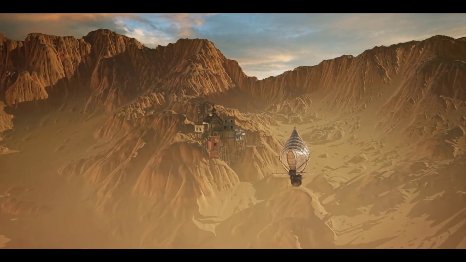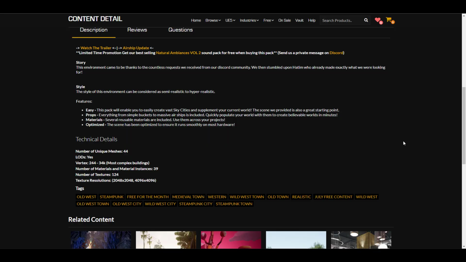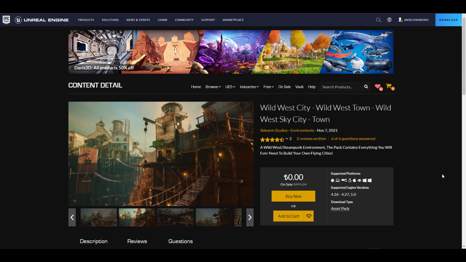And in terms of technical details, you have access to 44 unique meshes, 124 textures, and for texture resolution, we're looking at 2K all the way to 4K. So if you're looking at ways to create a Wild West city, or maybe a Wild West town, or a simple skyline that deals with Wild West, then you might want to take a look at the Wild West City from the folks at Sky Addons Studios.